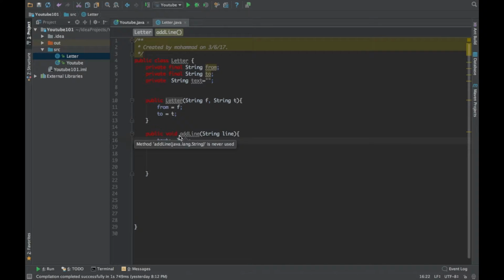So every time we use the add line method, it's going to take whatever we added as a string and add it to the text. So it formats it right. And every time we create a new line, we want a new line because we don't want it to be all written in one long line. So every time we create a new line, it puts it in a new line. I hope that makes sense.